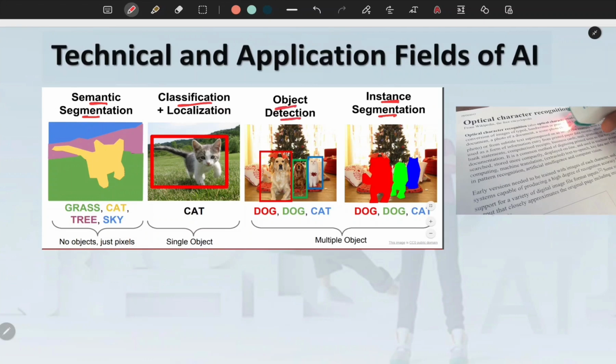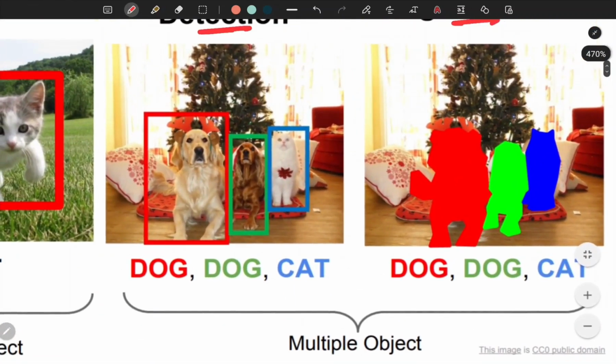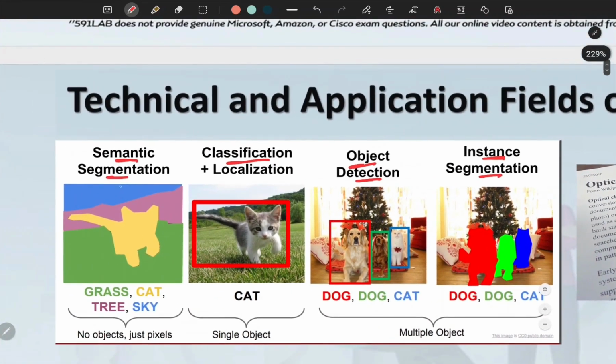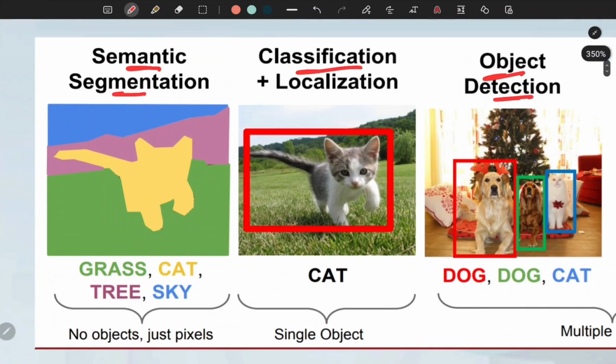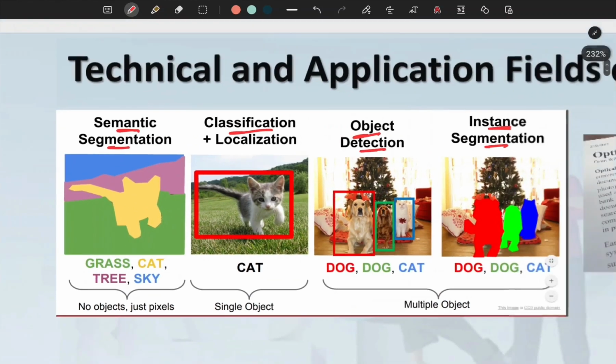Object detection is recognizing the object inside the photo. It recognizes the dog, two dogs and one cat. So this is object detection. And this is instance segmentation. It extracts the whole object from the photo. And this is the semantic segmentation. It divides the photo into its components. And we already went through the classification.